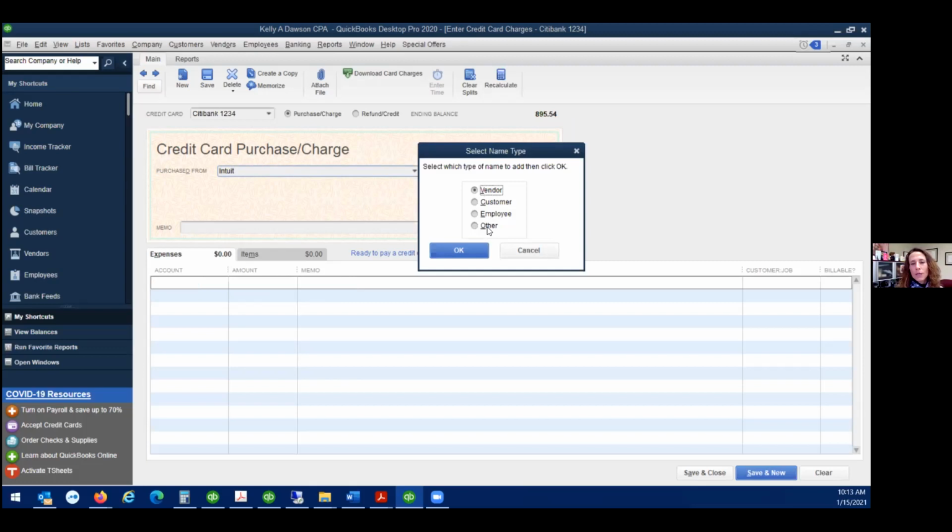I try to tell people to stay away from other. The problem with other is when you're trying to run a report, there is no reports for other. You have to actually create the report. You have to select the others. It's very painstaking to find information, whereas QuickBooks is set up to run reports for your vendors and your customers.